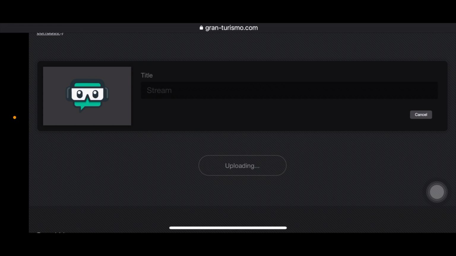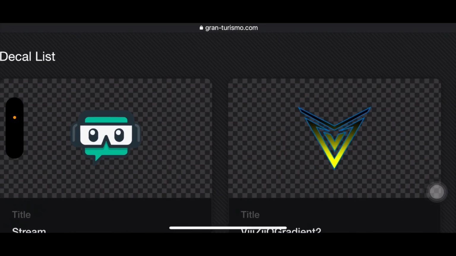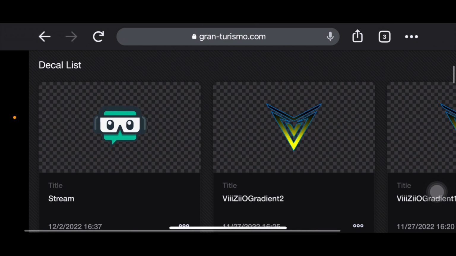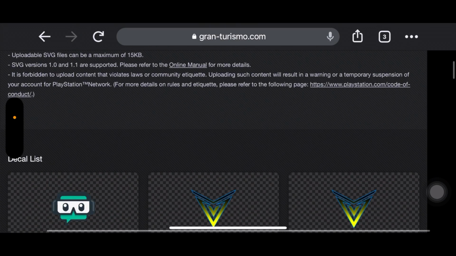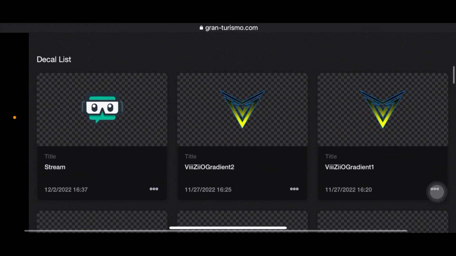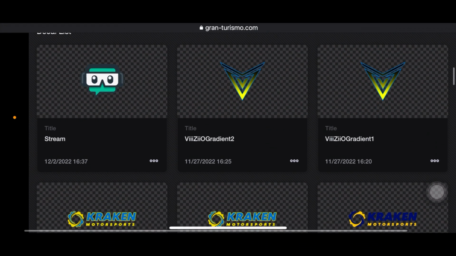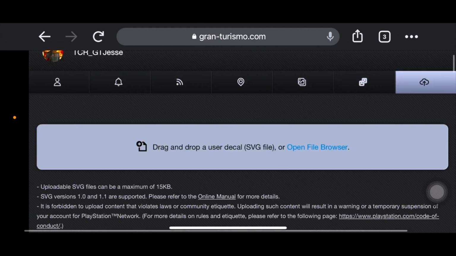We're going to click upload, and for all intents and purposes, that decal is now available within Gran Turismo. You can download it, you can put it on your car, and all of that, the whole 9 yards. That decal is ready to go and ready to be used in Gran Turismo.